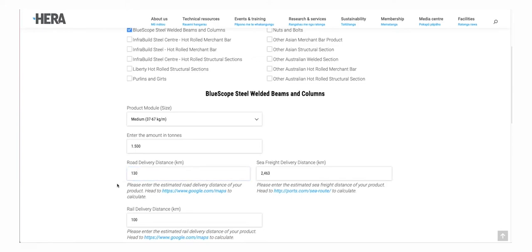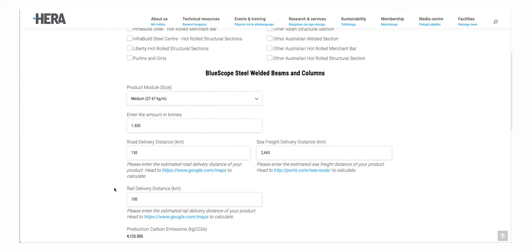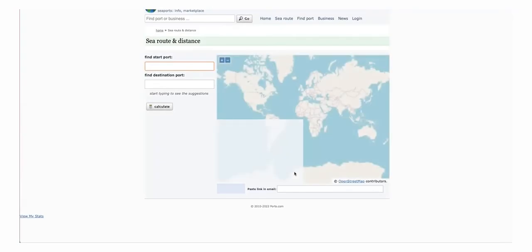Your supplier might be able to help you with this information if you don't have it at hand. You can also work it out by finding where the product was originally sourced from and using distance calculators. For quick reference, we have linked those here on the calculator for road, sea freight, and rail. An example of this is for, let's say, our port-to-port travel.